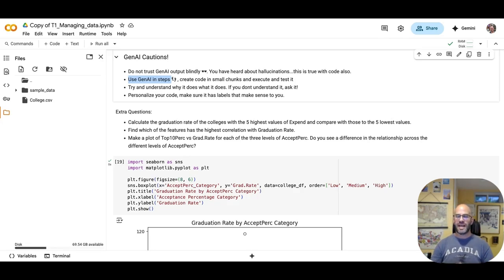So instead of just saying, I want to understand this relationship between these two features, we first created the categorical variable, we made sure that worked, then we used that categorical variable to understand a relationship. We can follow on with other questions and go step by step. I find that's the best way to use GenAI and the best way to see if it's going off the rails.